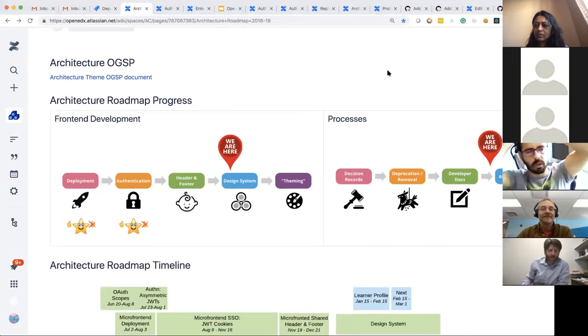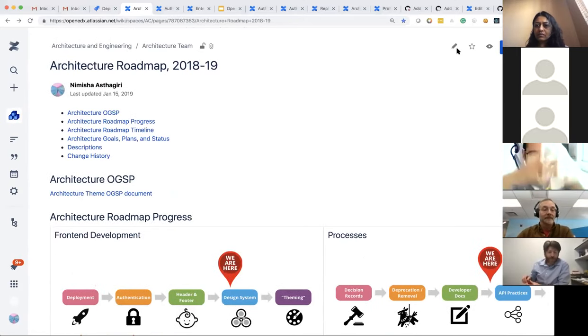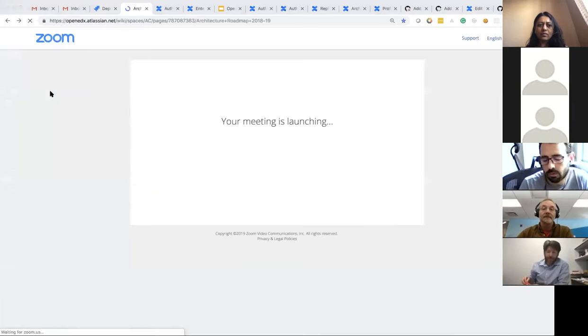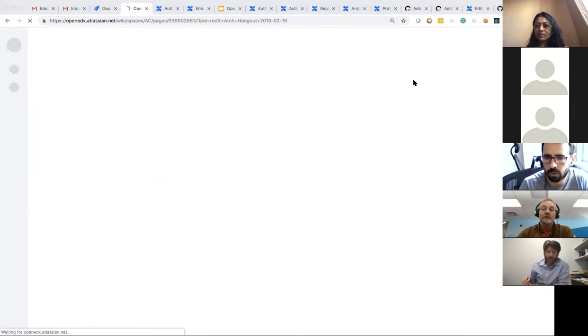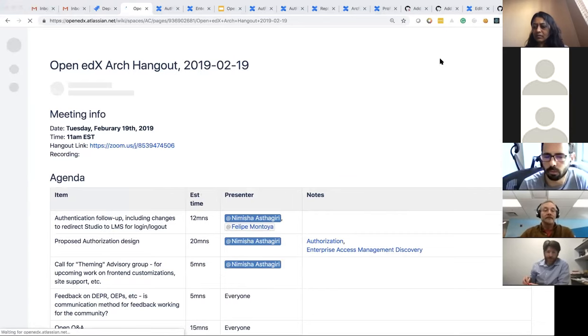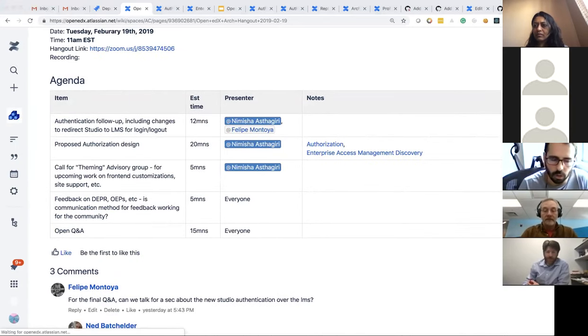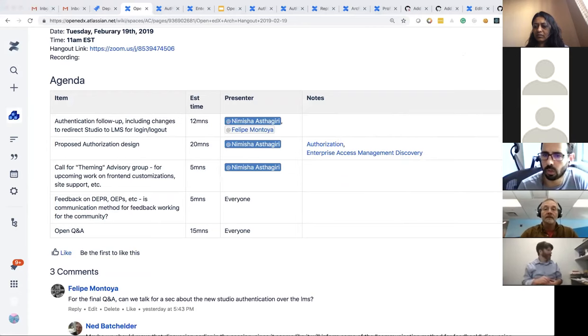Nimisha, just to follow up on my previous set of questions about Studio, does it make sense that for at least the Ironwood period, or maybe Ironwood and Juniper, whatever the next release is called, we do something about the LMS and Studio supporting OAuth, like as an external pull request, or that we patch it somewhere? Because we're going to probably do it anyway in our fork, so we might as well try to bring it into the community.